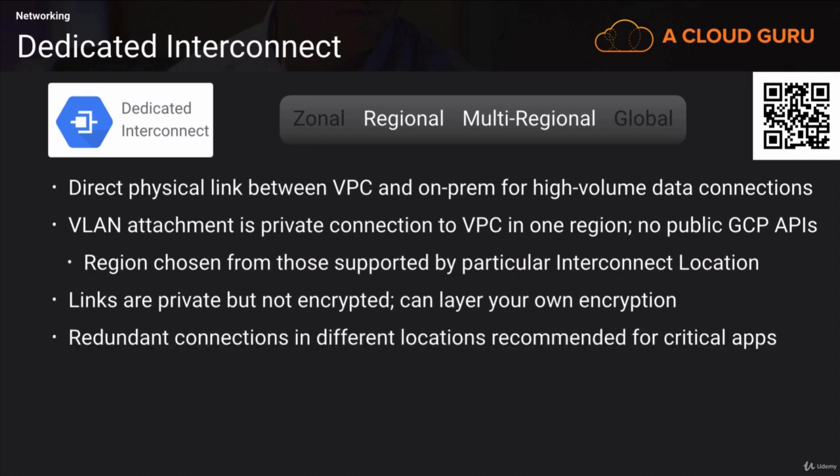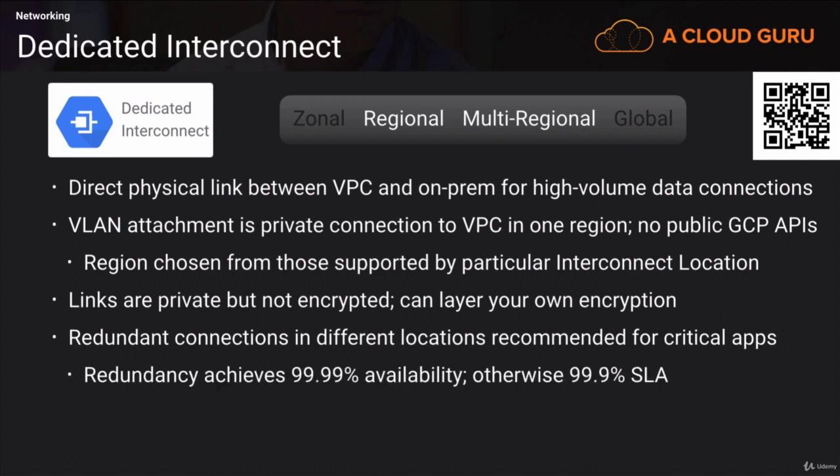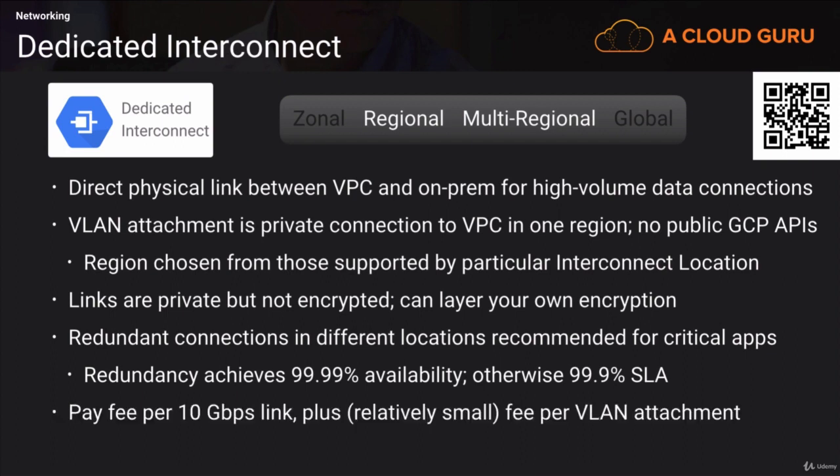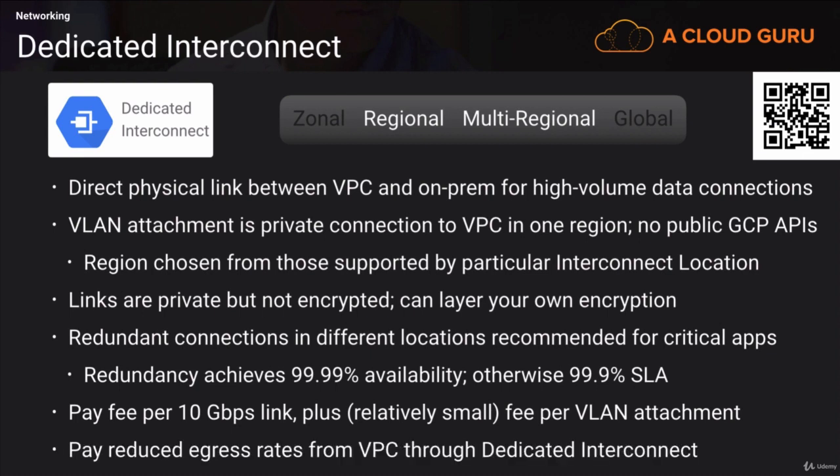If you have critical applications using this dedicated interconnect, Google recommends that you have redundant connections in different locations. That way you can achieve 99.99% availability guarantee. Otherwise, the SLA gives you 99.9%. So for dedicated interconnect, you pay a fee per 10 gigabit per second link you set up, plus a relatively smaller fee per VLAN attachment. And then you pay reduced egress rates from the VPC that go through the dedicated interconnect.